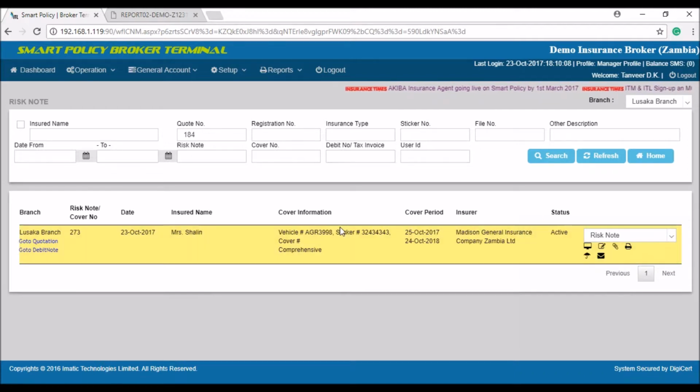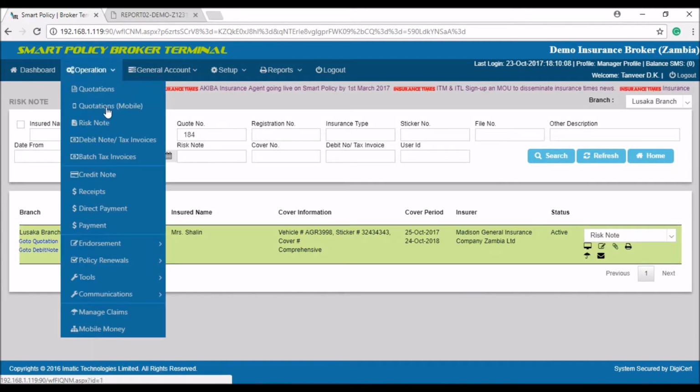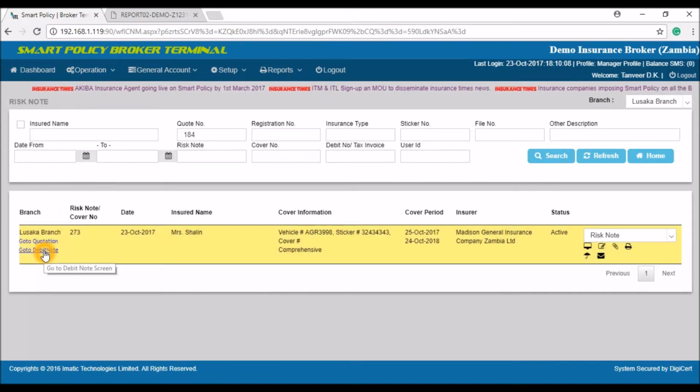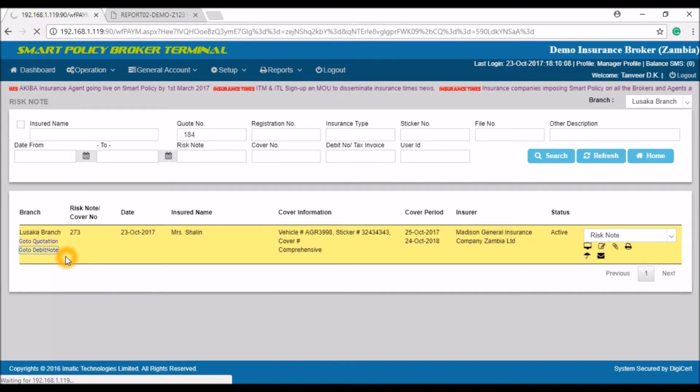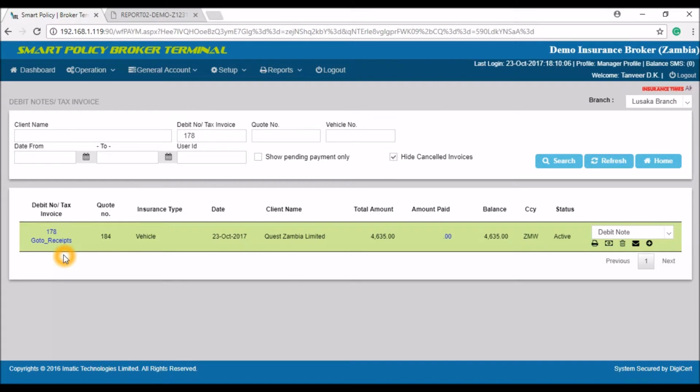You have to simply go to the debit note screen and print the debit note. So how do you go to the debit note screen? You go from here, debit note, or you go from here. That's a shortcut. When you click on the debit note from the risk note screen, you will only see that debit note related to that risk note.